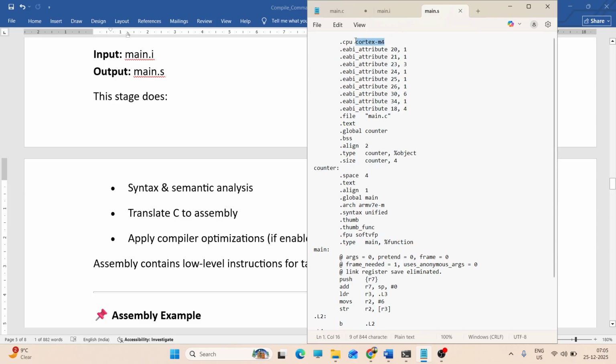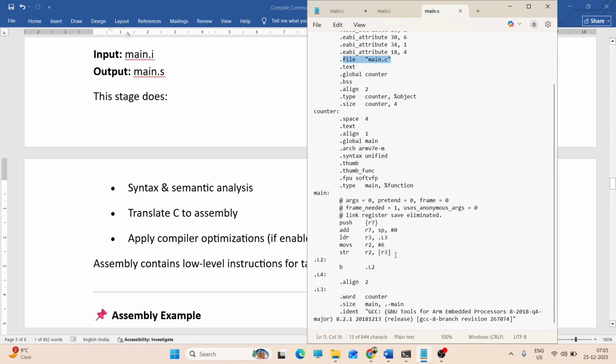The cortex m4 GCC compiler, and the file name, main.c, this type of information is here. But your main information is present here, main code. So main is a function, and that assembly function is written like this. There is no argument, something like this. This is the assembly instruction corresponding to this main C function. They have converted it into assembly code.